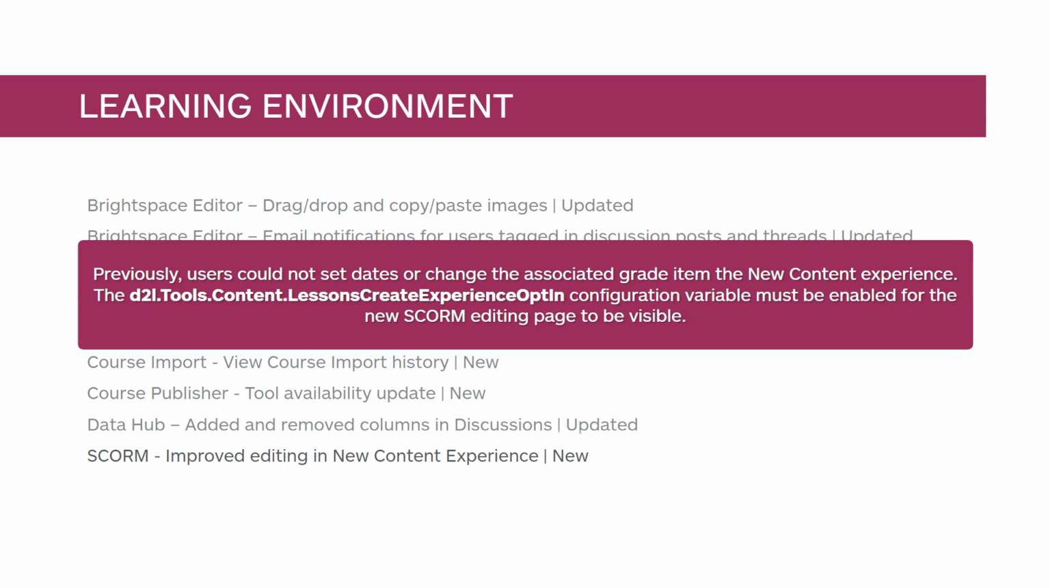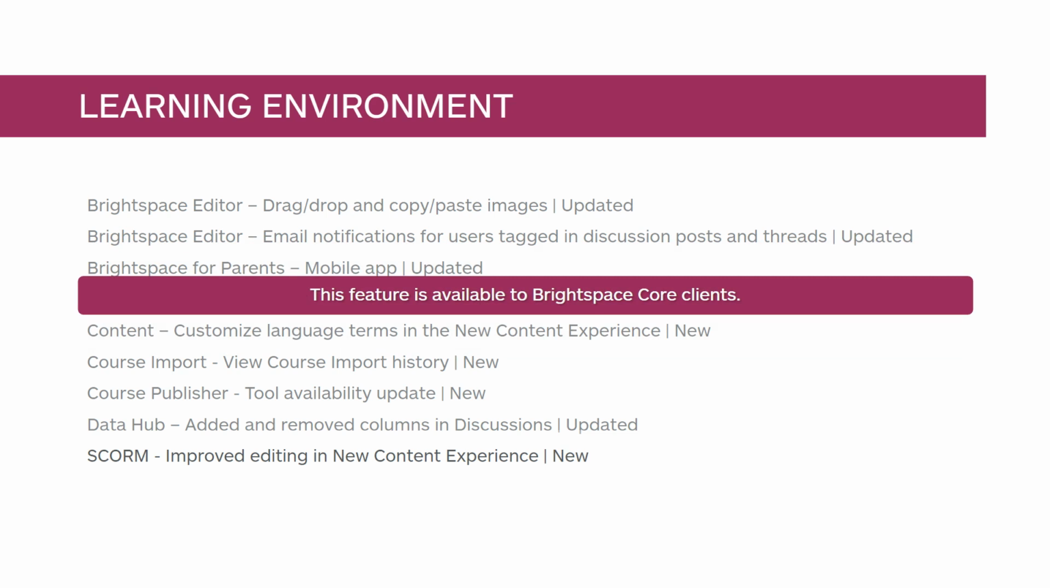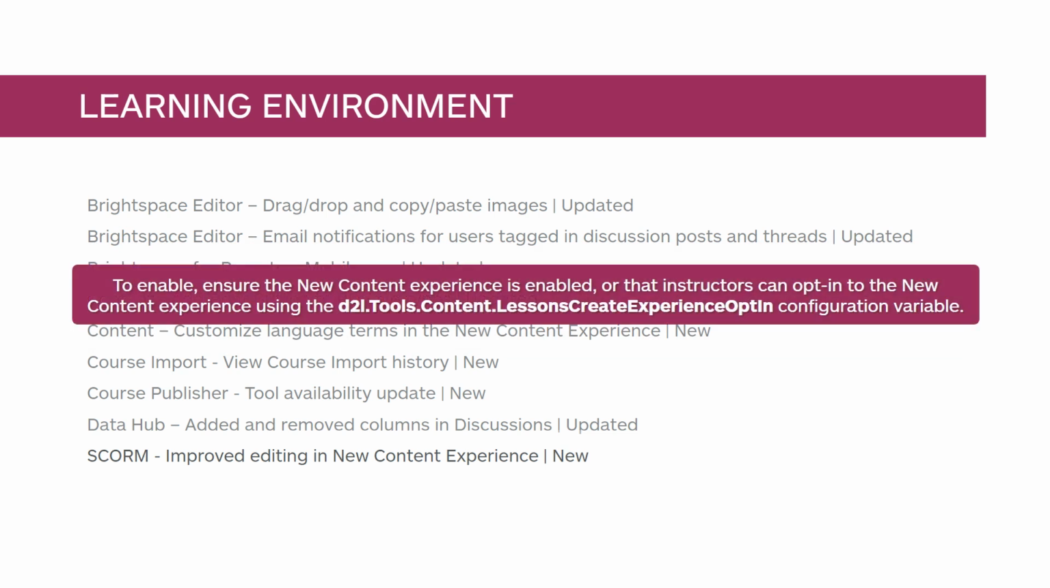The d2l.tools.content.lessons create experience opt-in configuration variable must be enabled for the new SCORM editing page to be visible. This feature is available to Brightspace Core clients. To enable, ensure the new content experience is enabled, or that instructors can opt into the new content experience using the d2l.tools.content.lessons create experience opt-in configuration variable.